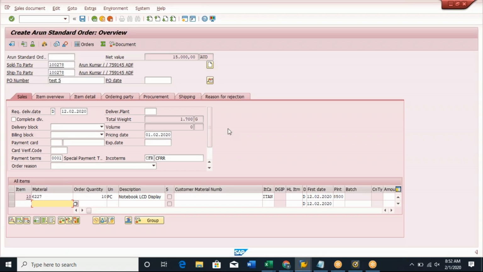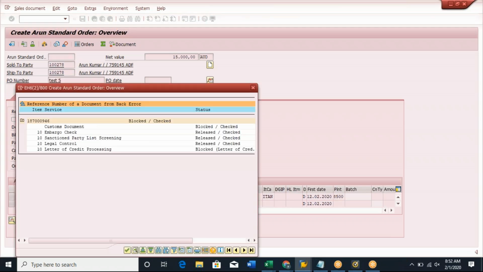Let me save it. I'm saving the sales order. Try to understand. It's very, very important. Let it save. So this system is connected to the GTS, but the order is created. This is not relevant for us.